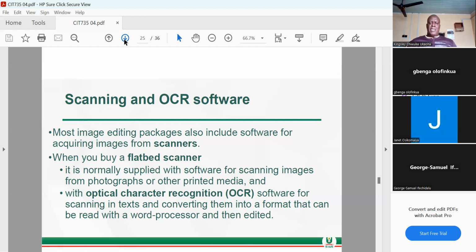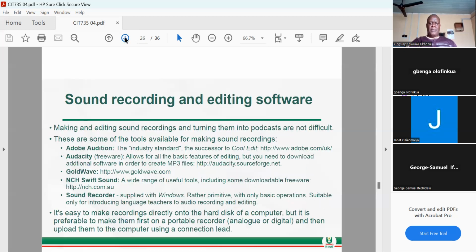So most image editing packages also include software for acquiring images from a scanner. You have that on your mobile phone. So when you buy a flatbed scanner, it's normally supplied with software for scanning images from photographs or other printed media, and with optical character recognition software for scanning in text and converting it into a format that can be read with a word processor and edited. Sound recording and editing software.